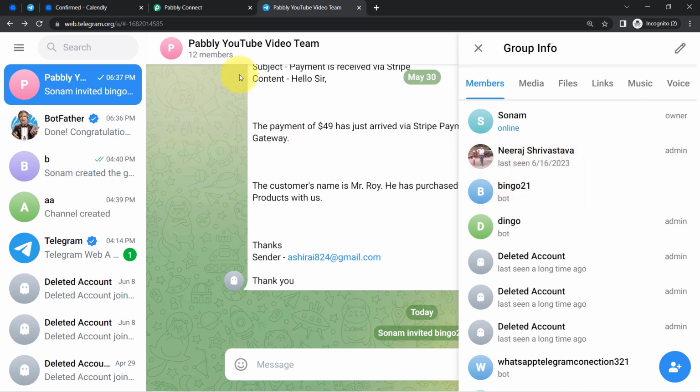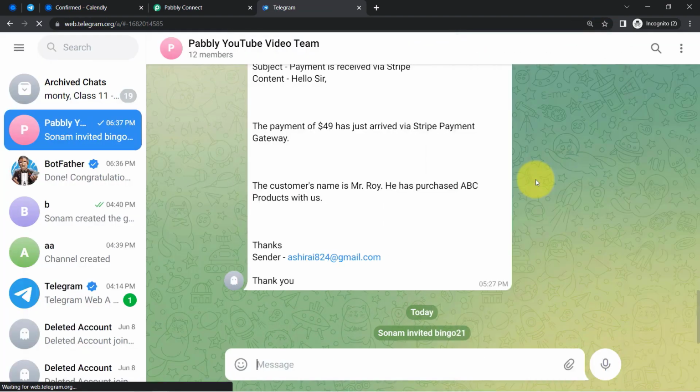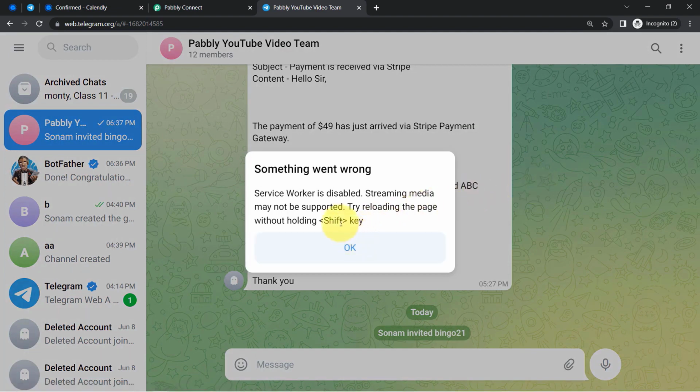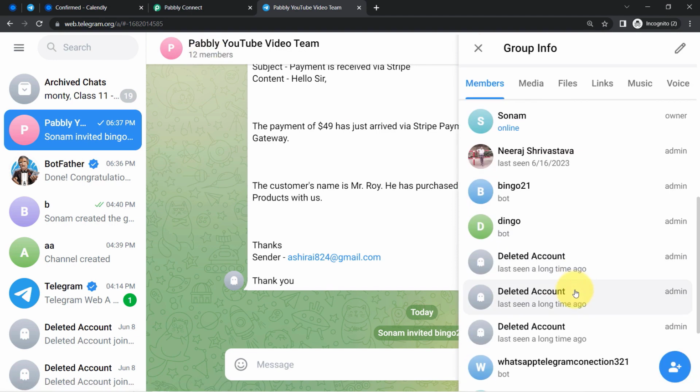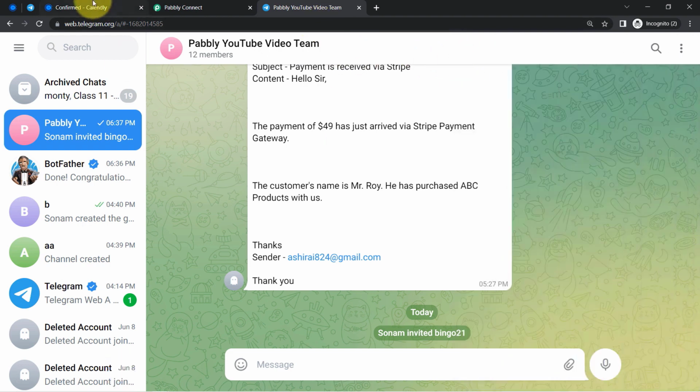Alright, so I have done this step. Let me first refresh my Telegram web, and then I will show you that this Bingo 21 bot is promoted as the, okay, something went wrong. I'll have to check what is wrong with this. Here you can notice firstly that earlier we had 11 members, now we have 12 members. Let us check the permission, and here you can notice this Bingo 21 bot has been promoted, and right now it is actually the admin of this group. Now I can easily send messages with the help of this bot.